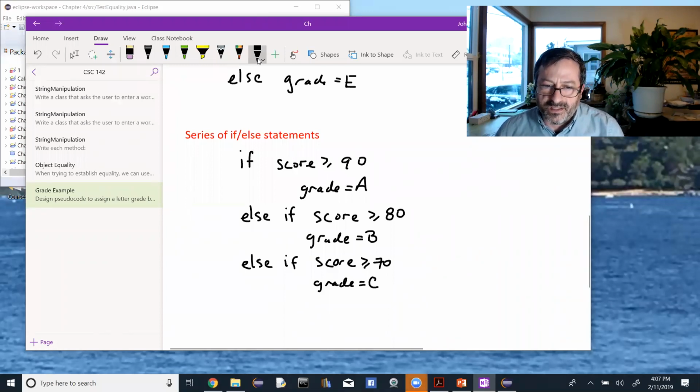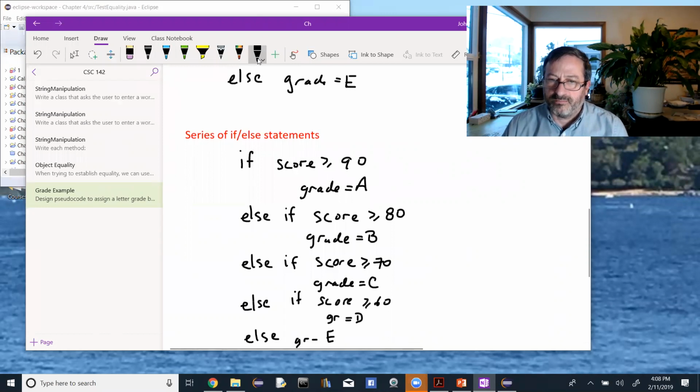If the score is greater than or equal to 70, you get a C, and then else if your score is greater than or equal to 60, you're going to get a D. And then at the bottom, else, again, I don't need an if statement here, your grade equals E.